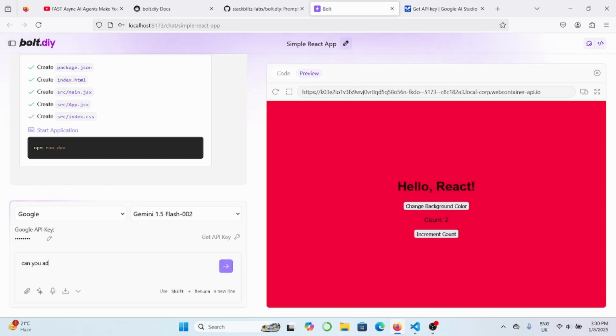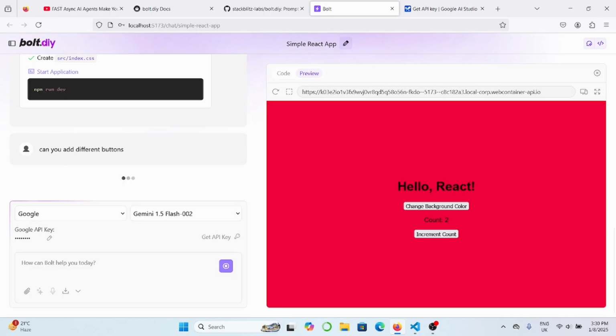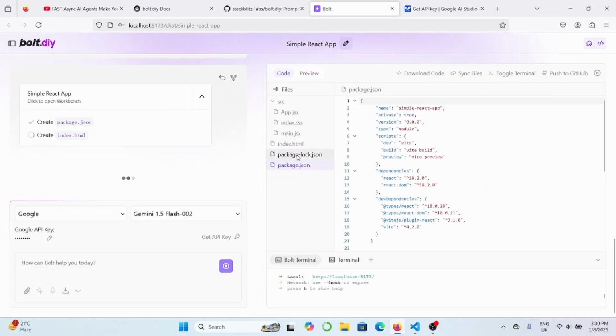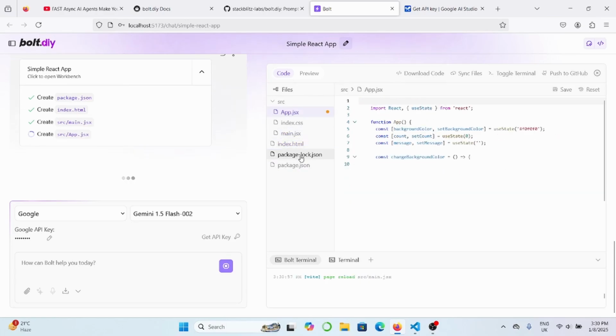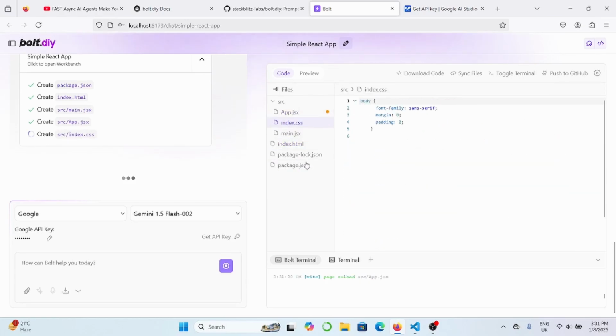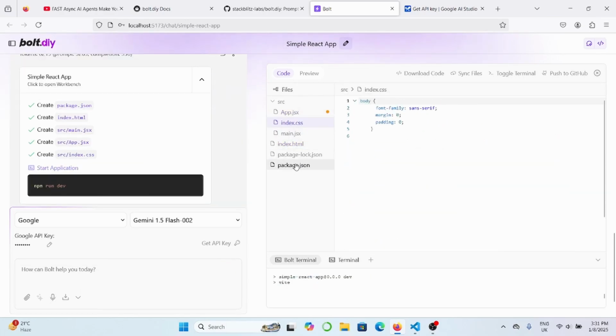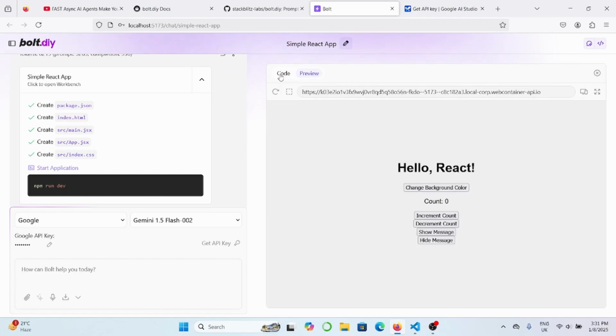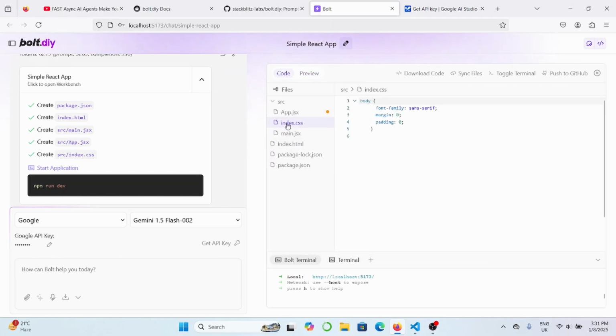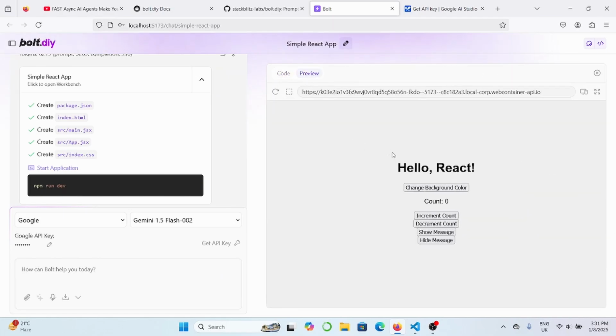Can you add different buttons? I can modify however I want. It's very fast because within a moment it is going to modify the JSON file, package.json, and this source file and other things. It's been modified.